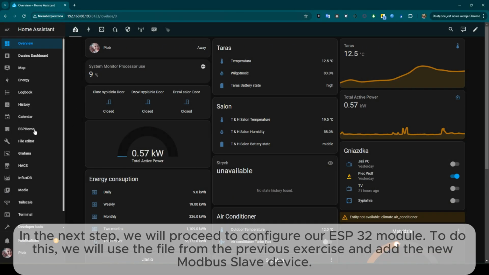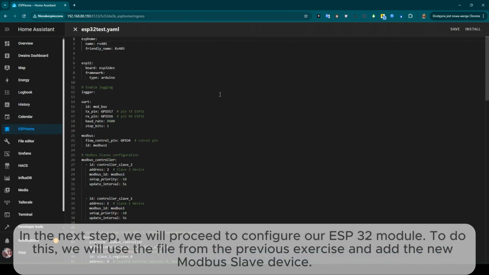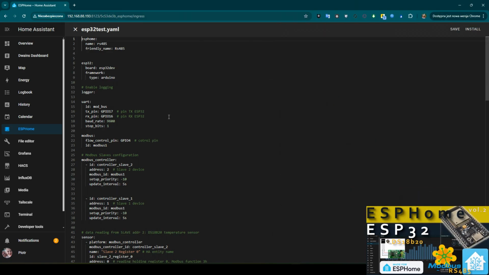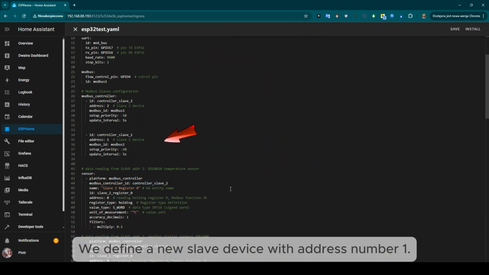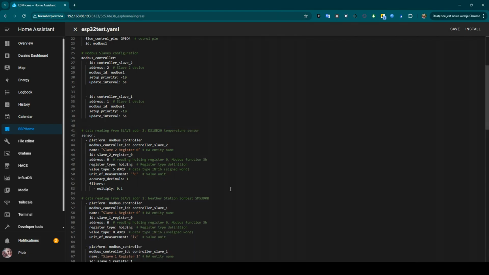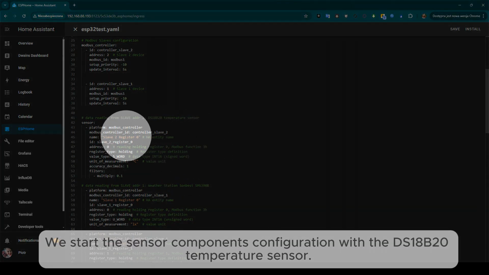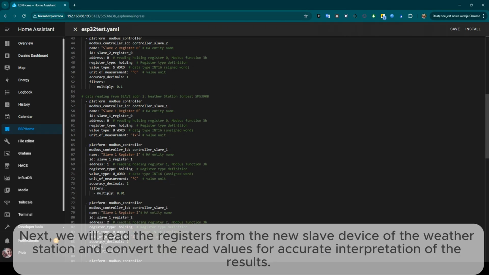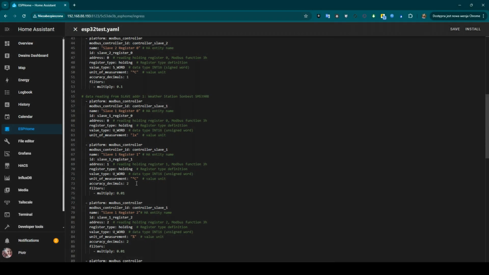In the next step, we will proceed to configure our ESP32 module. To do this, we will use the file from the previous exercise and add the new Modbus slave device. We define a new slave device with address number 1. We start the sensor component's configuration with the DS18B20 temperature sensor. Next, we will read the registers from the new slave device of the weather station and convert the read values for accurate interpretation of the results.